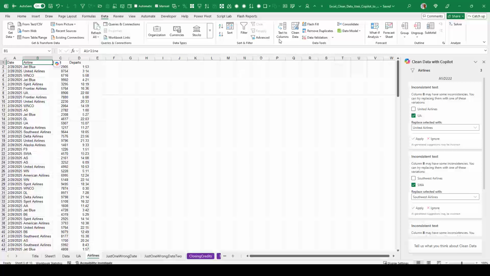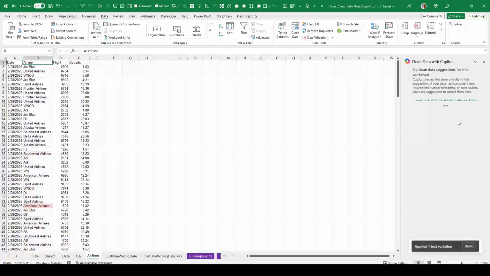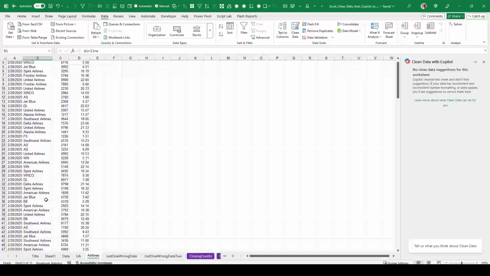Let's try the airlines. Clean data. And they see that United Airlines and UA might be the same. Southwest Airlines and SWA might be the same, but it doesn't recognize WN or WNCO, which are the IATA code for Southwest Airlines. Did not see Alaska Airlines and AS. Did not see Delta. Did not see JetBlue. Did not see Spirit. Right.